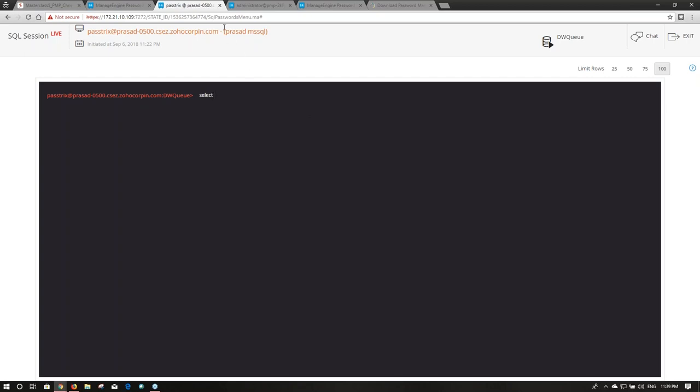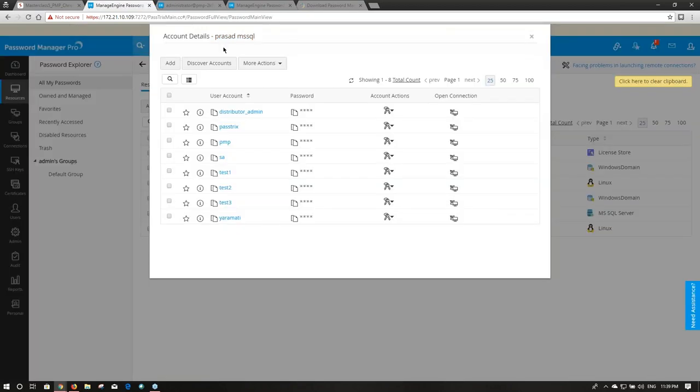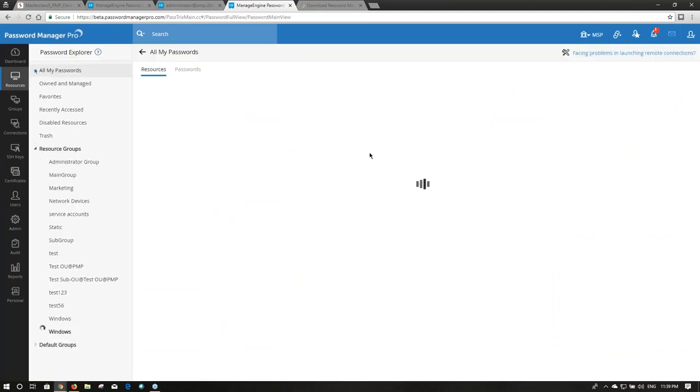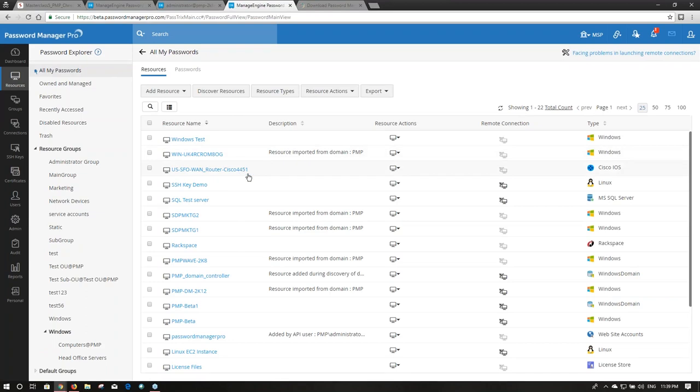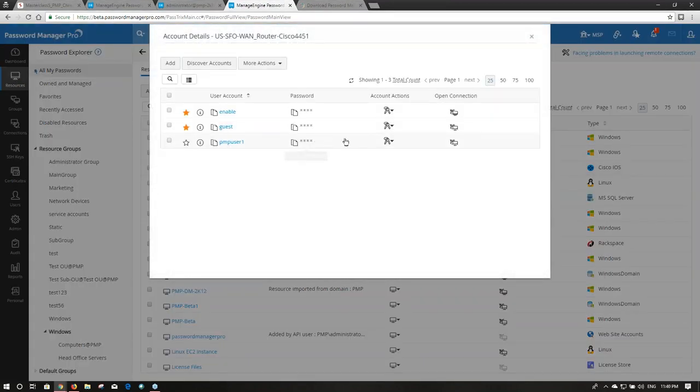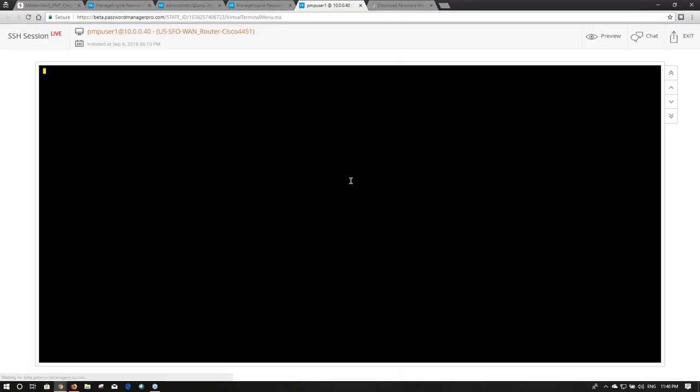The third one is SSH sessions that you can launch for Linux and network devices, right from Password Manager Pro. So I have another installation right here, and I have a Cisco router, which is in a data center. I have a Cisco WAN router, and I have all the local accounts on that Cisco router. So I can use the SSH session or a Telnet session in order to connect to the Cisco router. When I do an SSH session, again, you see it opens in a new browser tab, and it connects to the network device automatically, from where you can start executing the commands that you want.